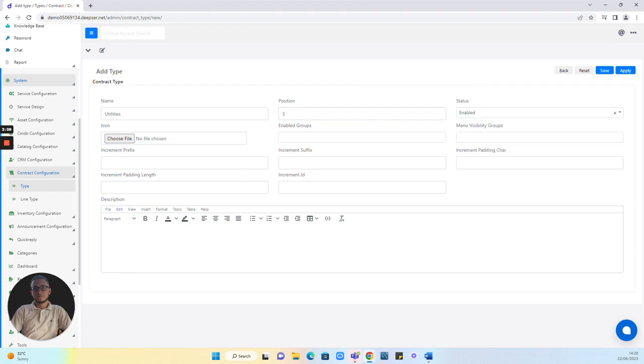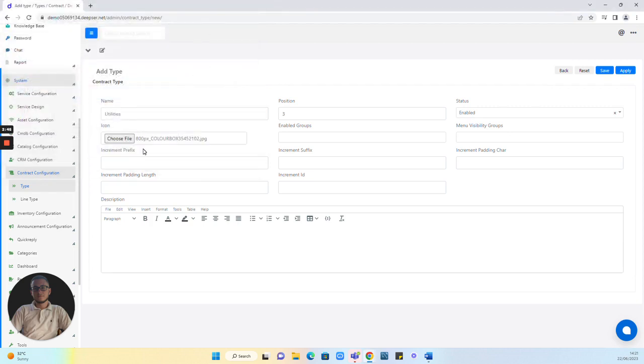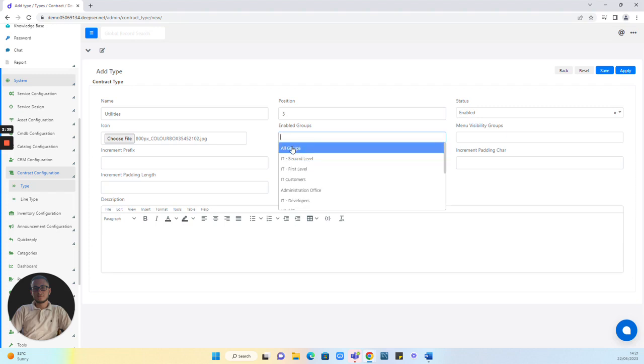You can also choose an icon for it by simply clicking on Choose File and selecting one from your PC. So let's choose one. And here are the groups that would have access to view it. So let's select all the groups to be available to view the contract.